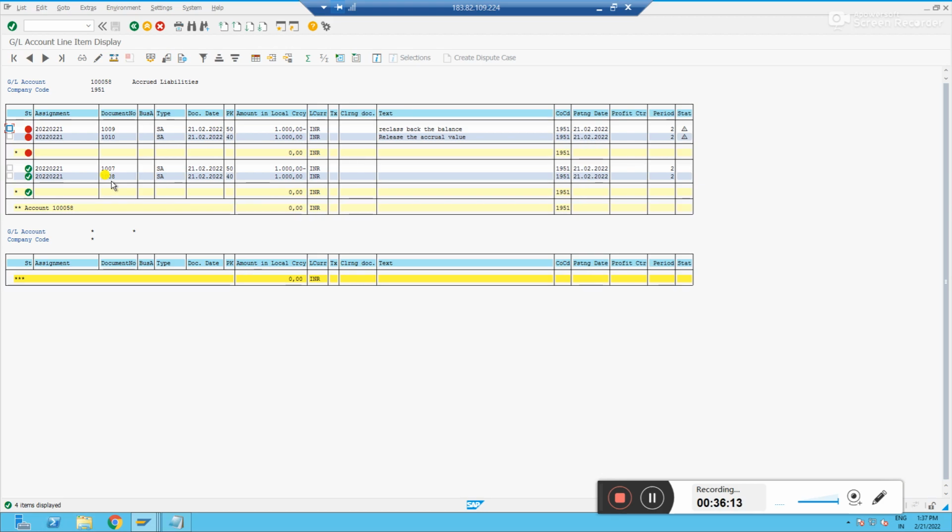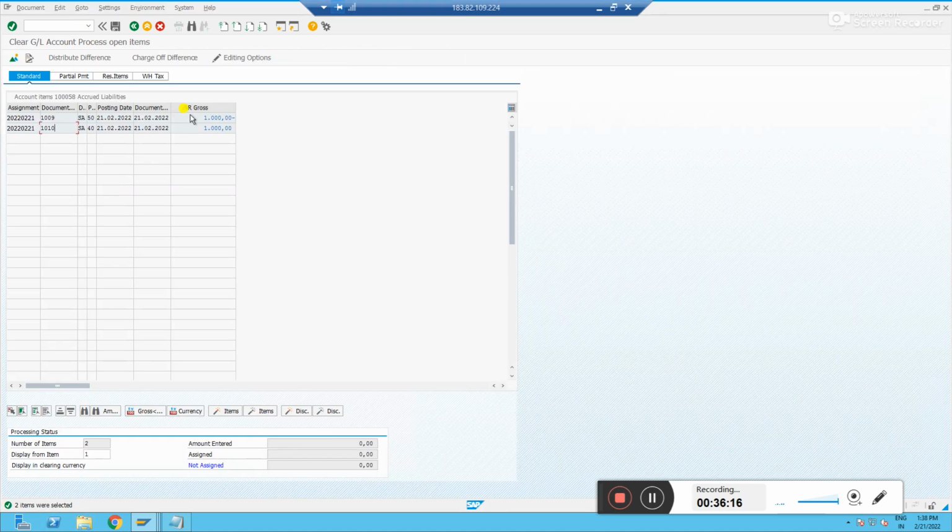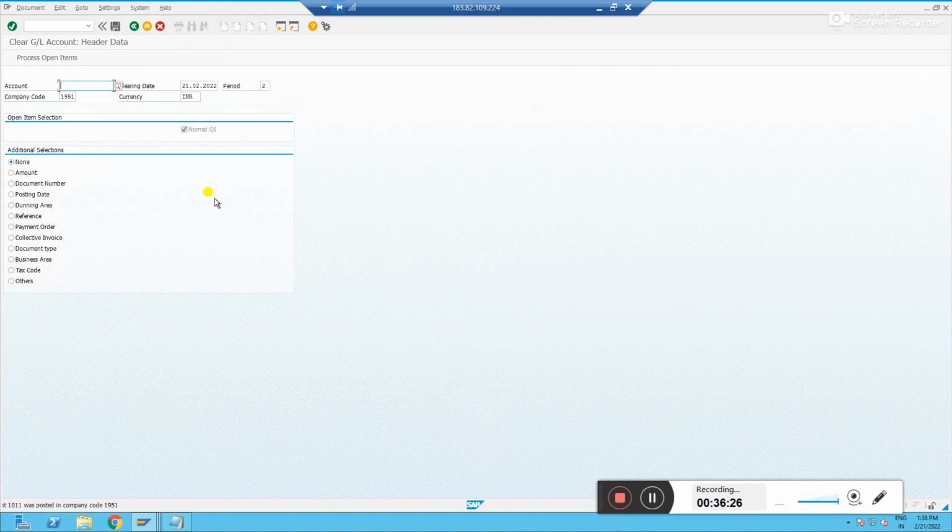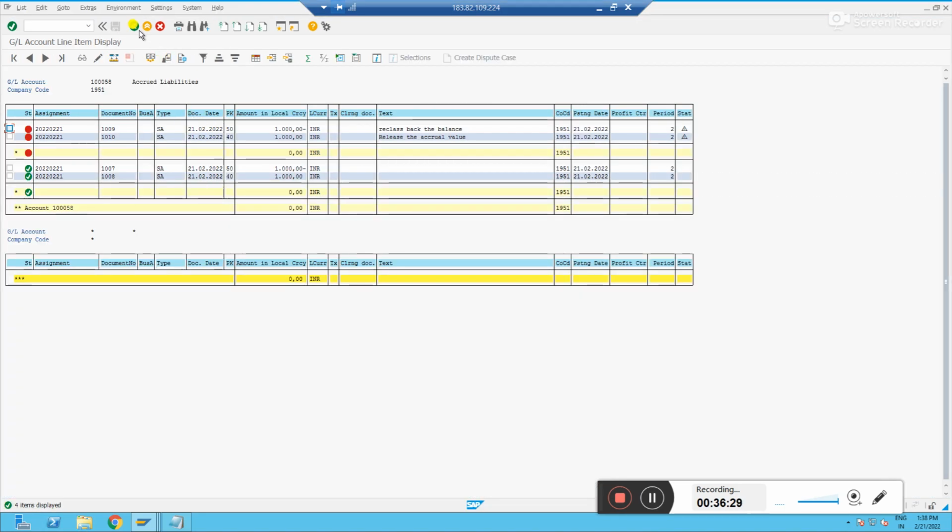You have to understand. First, let us clear this. These 2 lines are selected. If I deselect, nothing will be selected. This is in blue. Now it is selected. Difference should be 0. Let us save it. We are cleared. Now let us go back.